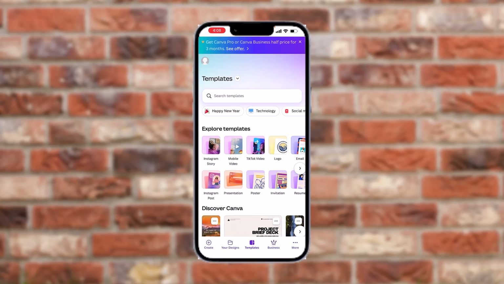Step 4. Restart your iPhone. If the app still isn't working, then restart your iPhone. Press volume up plus power button, then slide to power off. Wait for a few seconds, then turn it back on.